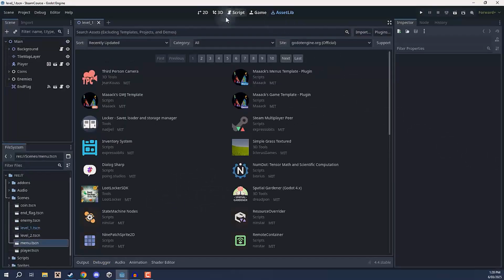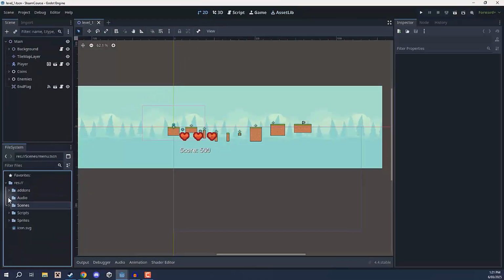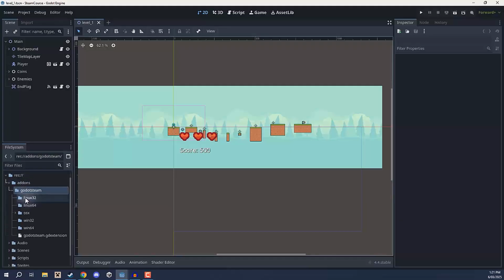Okay, so I've gone ahead and restarted the editor. So now if we go over to our file system, you should see we have a new add-ons folder. Now all of the plugins that you are going to install in Godot need to be added to the add-ons folder, as that's where it knows to then navigate and read from. And inside of this we should have a GodotSteam folder. So we now know that it is installed.